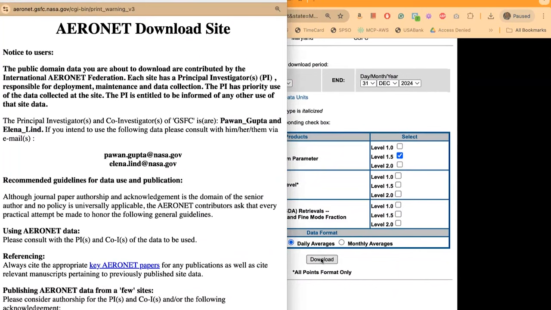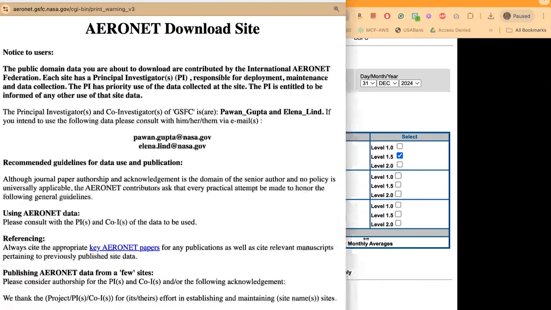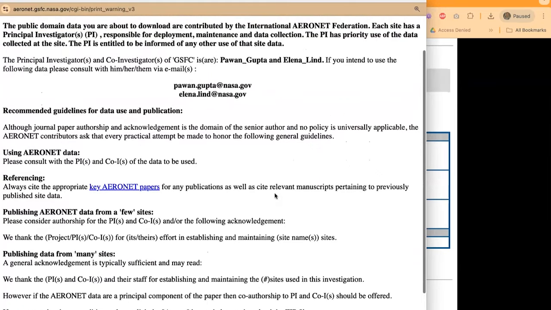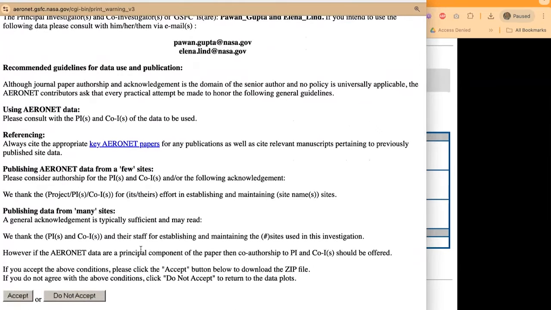Once I click on the data download, you will get to this page, which is basically the AERONET data policy. Since AERONET is a collaboration among many countries and many individuals, we try to make sure that people who manage the individual sites get credit when their data is used for publication and research. That's exactly what this data policy page shows: how to refer to the data before you use it in research and publishing.